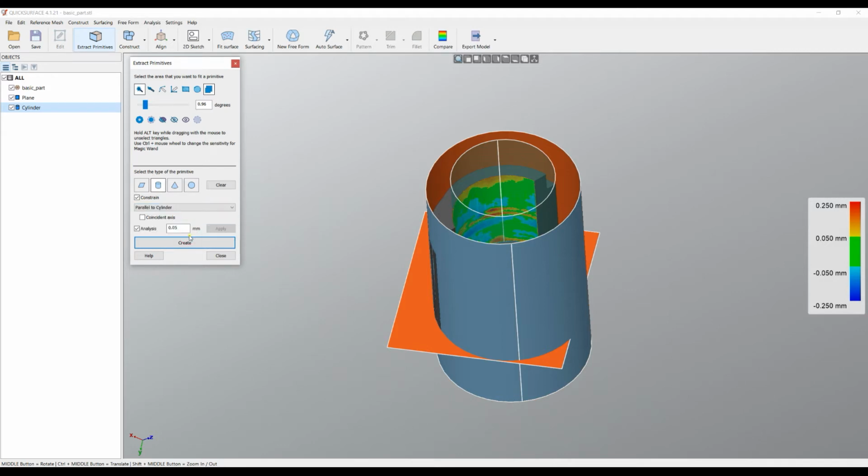One is I want to tell the software that this cylinder should do its best and fit through the points, but in such a way that the two axes of the two cylinders are parallel. But in this example, this is not enough. I want even more. I want them to be coincident.